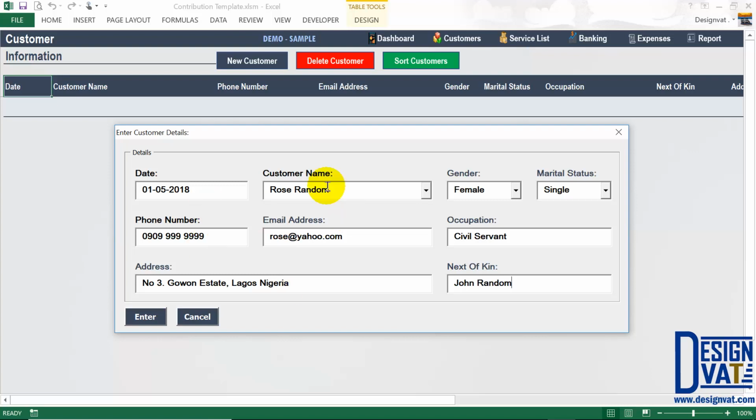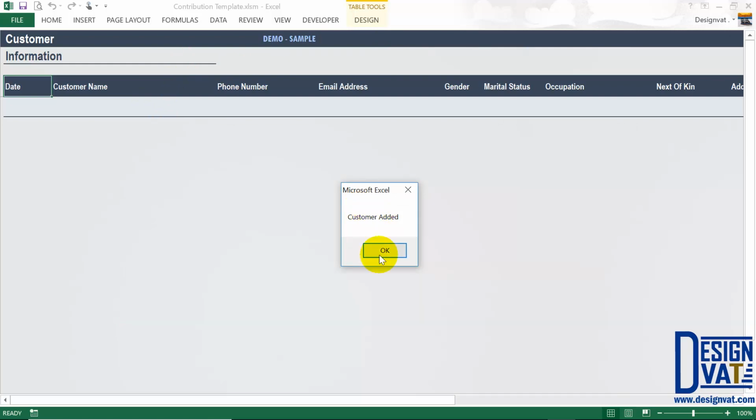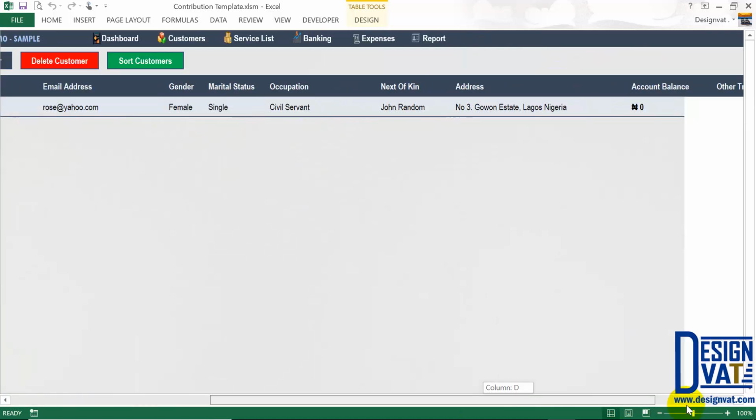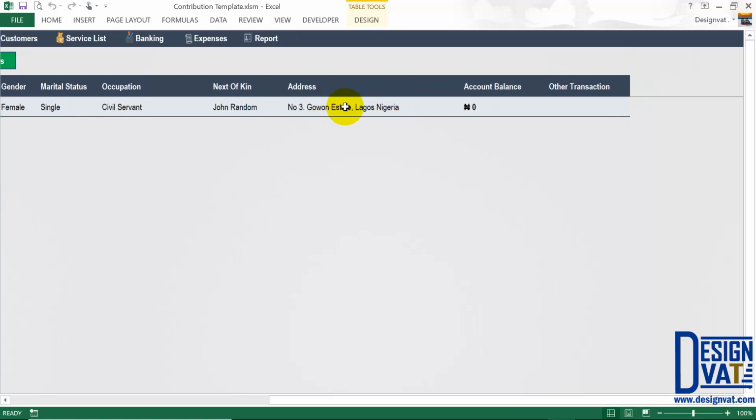So once I'm done supplying all the values, I simply click on the enter button to store this customer to our data table. So notice as I click on enter, it tells me the customer is added. Once I click OK, we should see the customer listed on the first row. So you notice all the attributes that I supplied. If I scroll to the right, so we can see the remaining columns. So you notice the address field, the next of kin, and you notice we have two additional columns at the end. So the last two columns are formula generated. So Excel will automatically calculate the account balance for this customer.